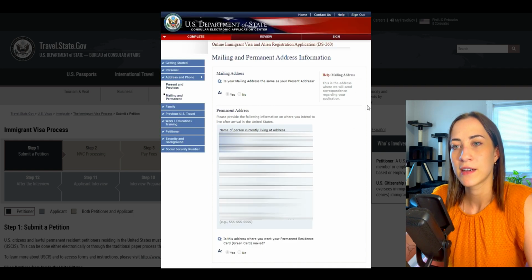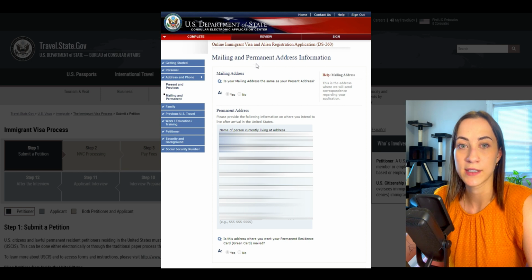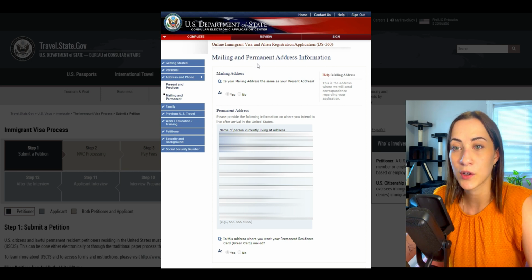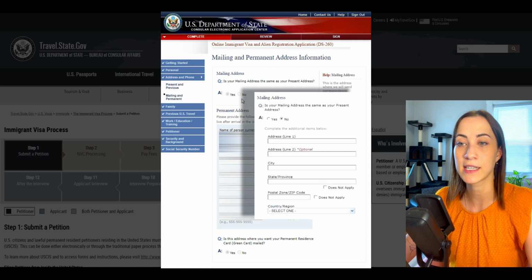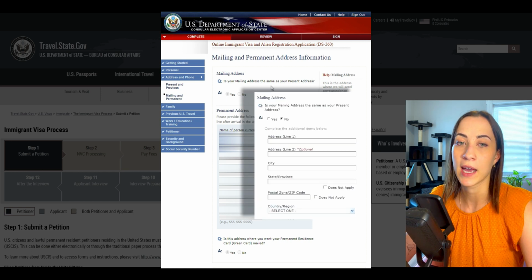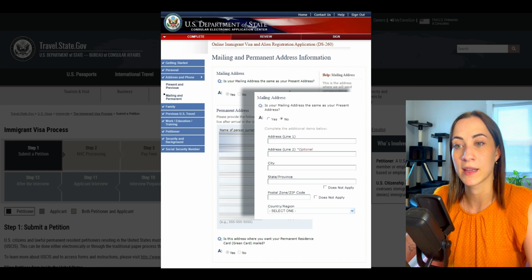Next, you will need to provide information on your mailing and your permanent address. So the mailing address is the address where you are able to receive your mail. If your mailing address is the same as your physical address where you currently live, then you will simply answer yes. If it is different and you answer no, then you will be asked to provide the actual mailing address.